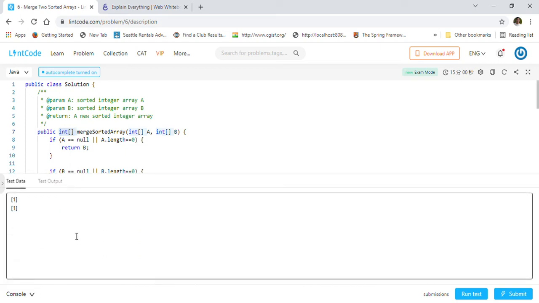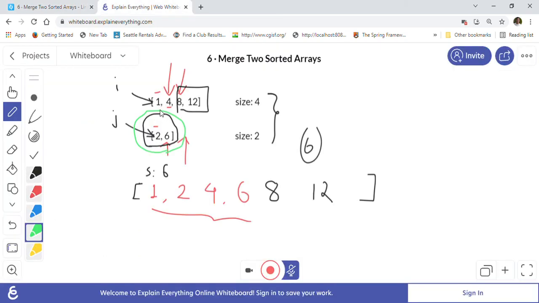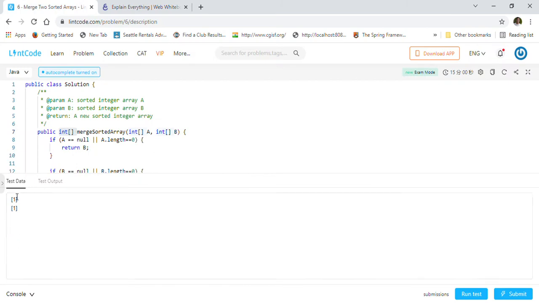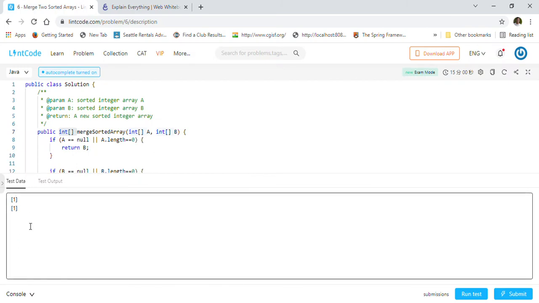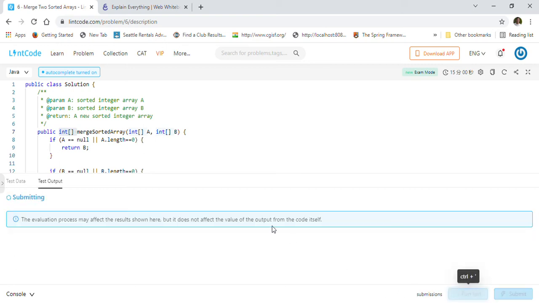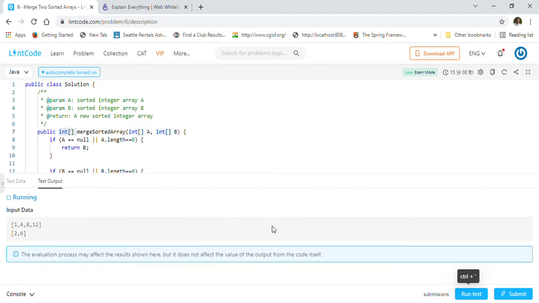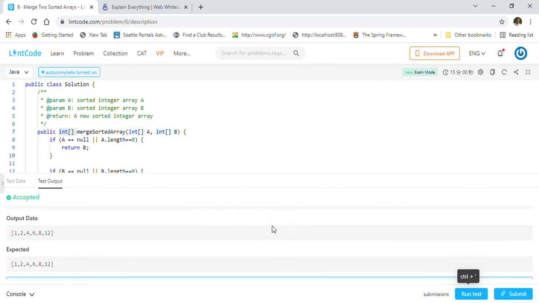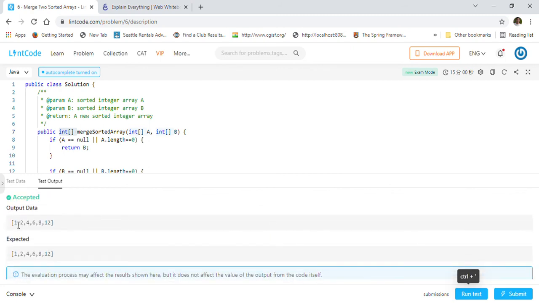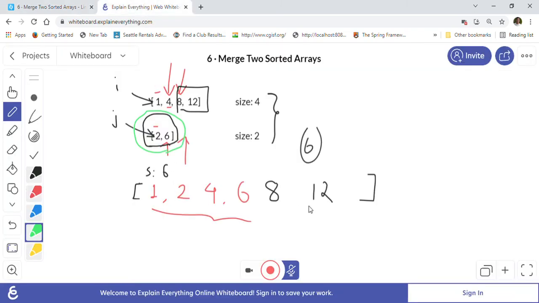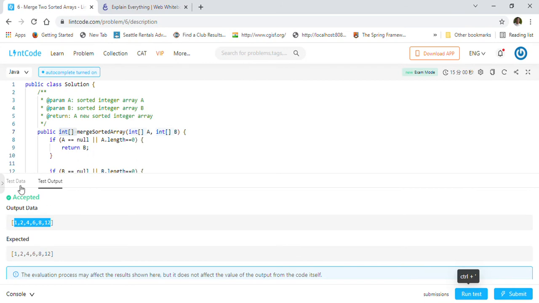So let's take the example that we see here: 1 4 8 12, and then 2 6, right? Let's submit this and make sure it is working fine. As you can see, we are getting the correct order here, 1 2 4 6 8 12. The same 1 2 4 6 8 12 we have gotten here, right?